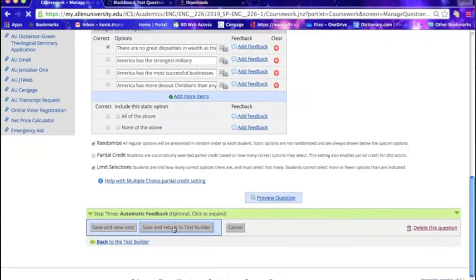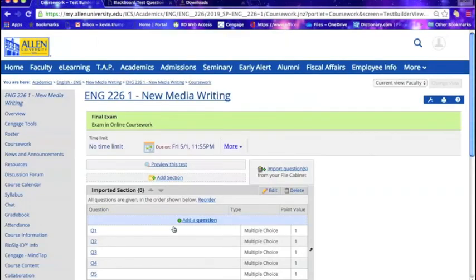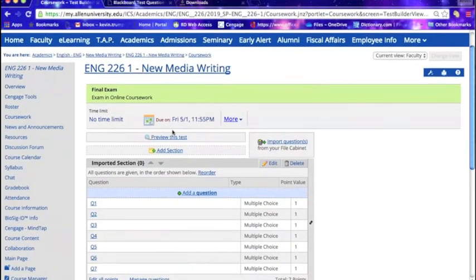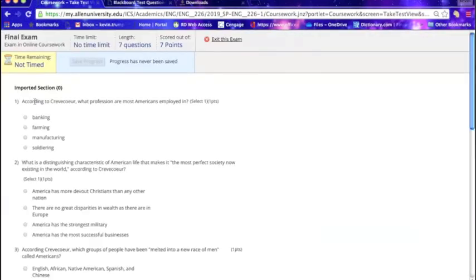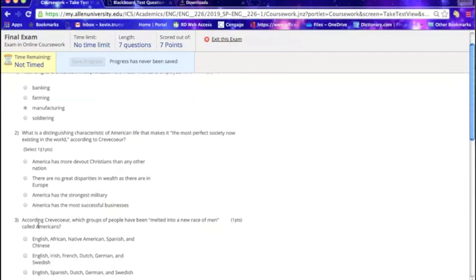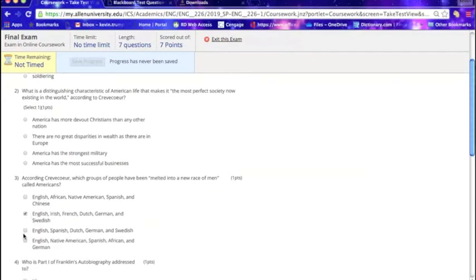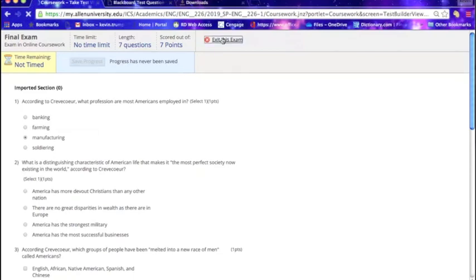Alright, so I'll save these and we can return to the test builder. We'll go back and preview the test. And you see now that when the questions appear with the circles, you can only put in one correct answer, unlike the ones with the squares where you can put in multiple answers. So basically you can design the test how you want to.